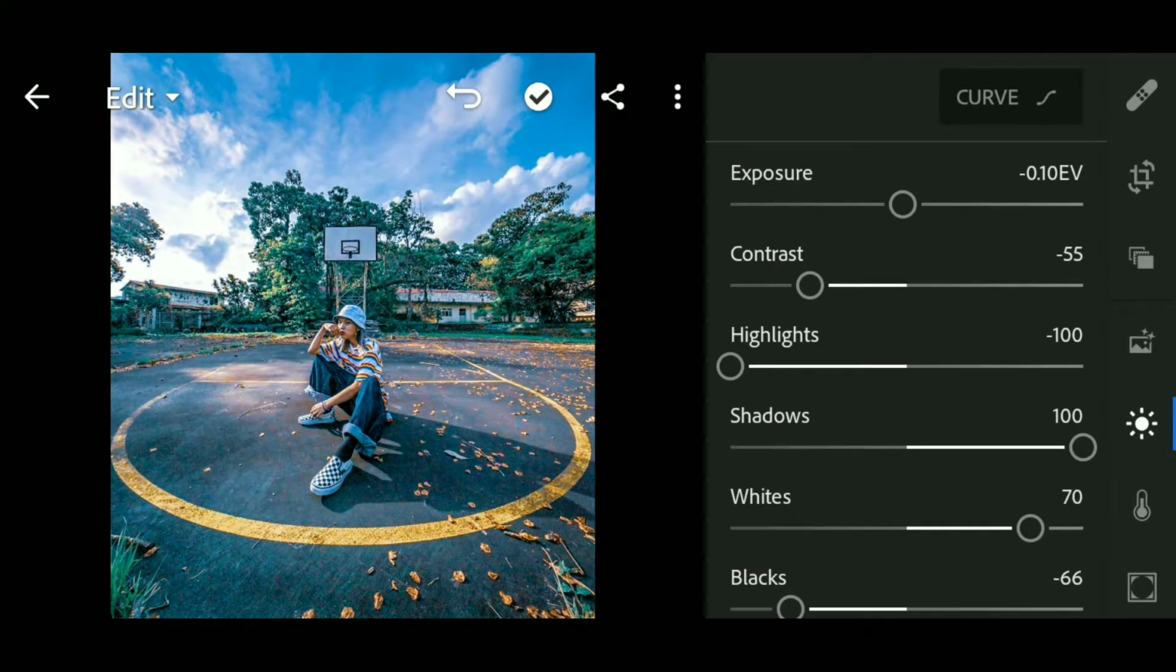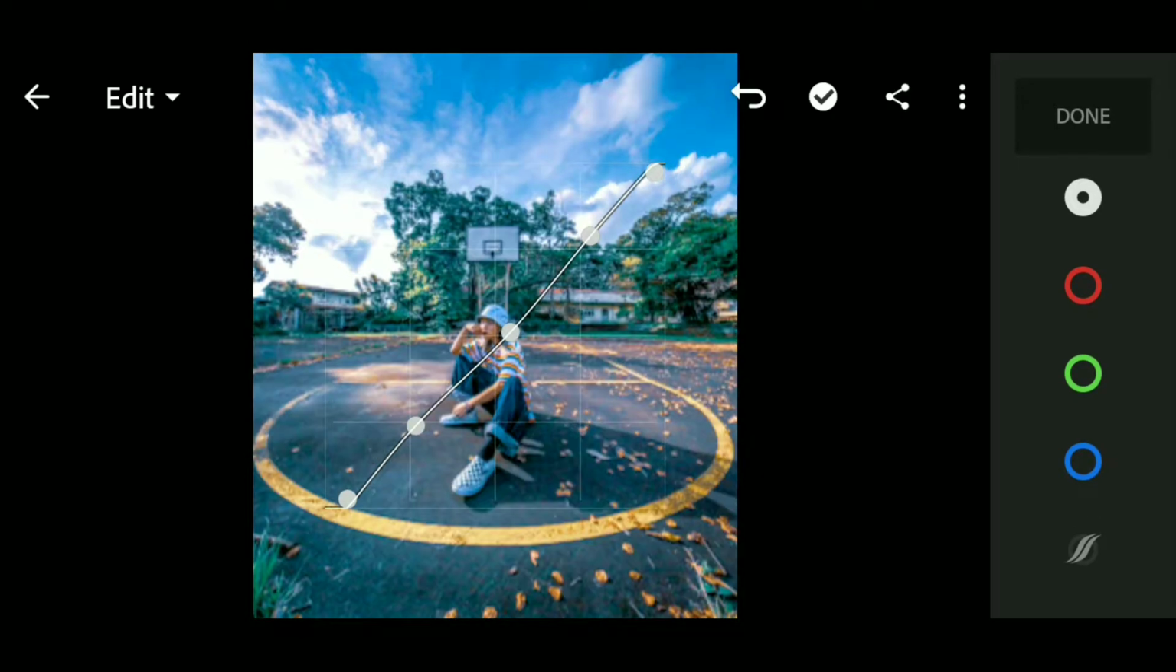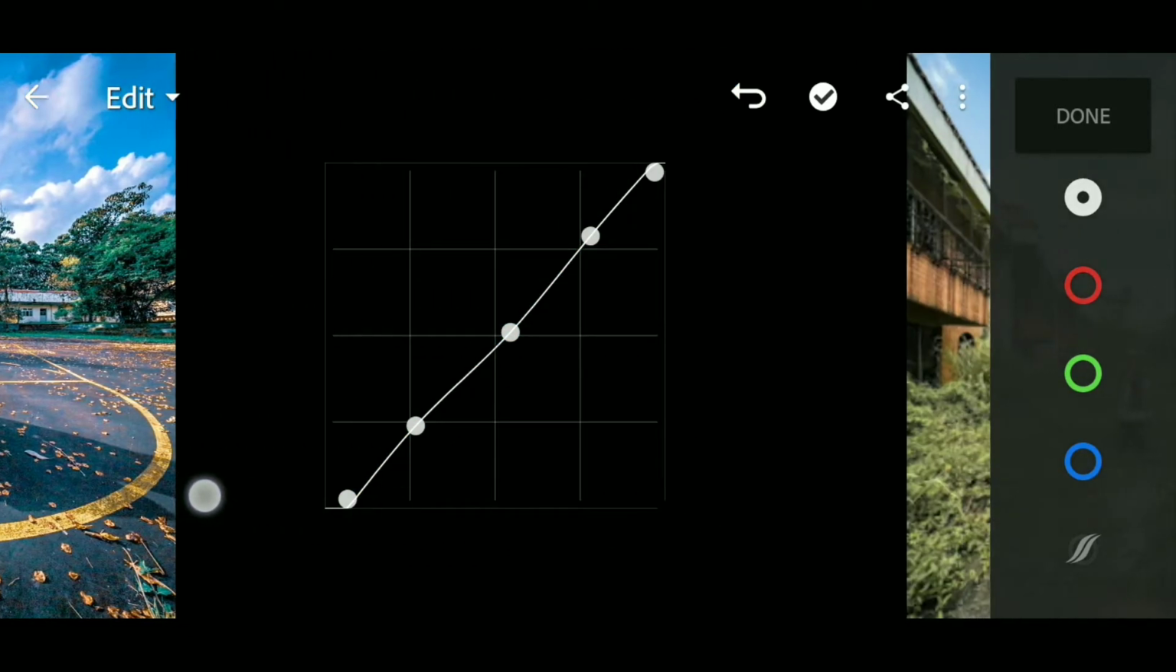Next to the curve. For the curve, you can follow slowly.